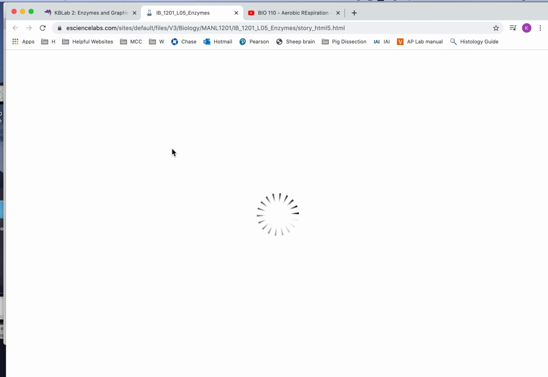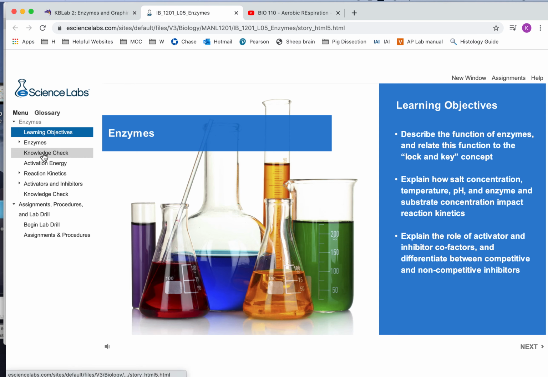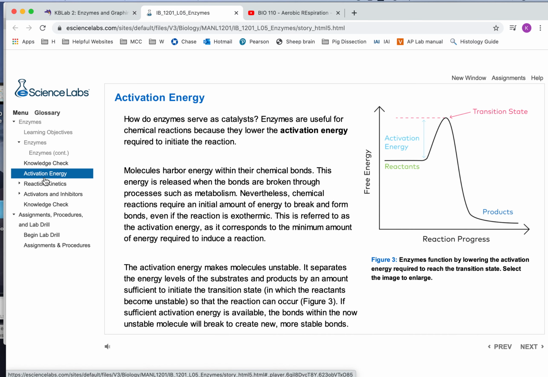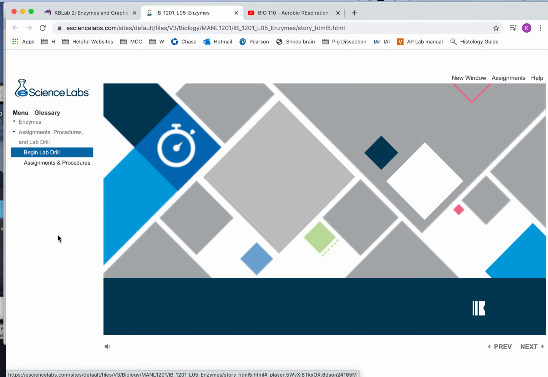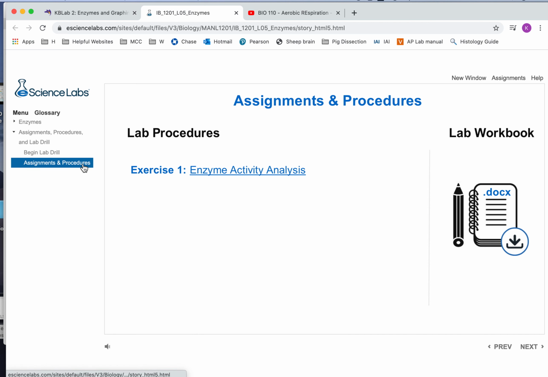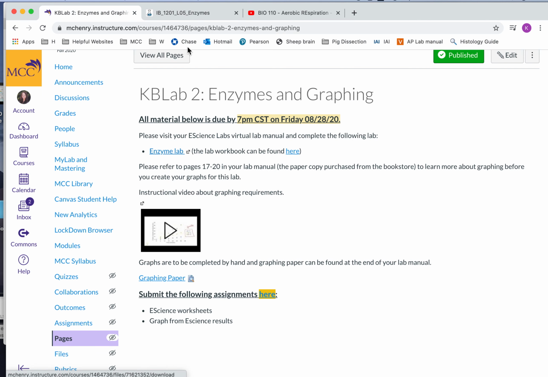So I'm going to go ahead and open this up. With your eScience labs, you will always see some background on this. Now, the background here is very important that you read through because guess what? We have a lab midterm coming up in week 7, and we will get some information from here. Now, you'll see some practice questions. Also, when you go on to begin your actual lab, they give you another practice quiz here. But the assignments and procedures, this is the actual lab. Now, this document right here is the same document that is found right here.